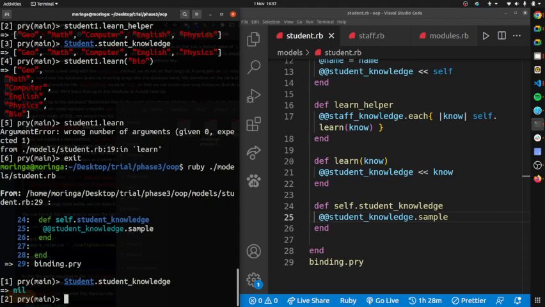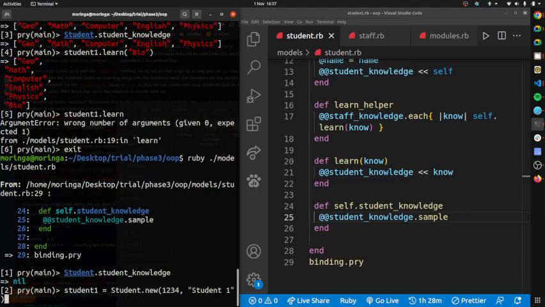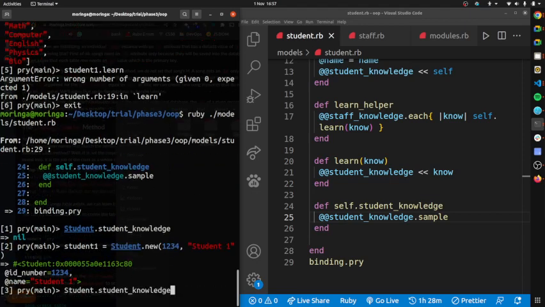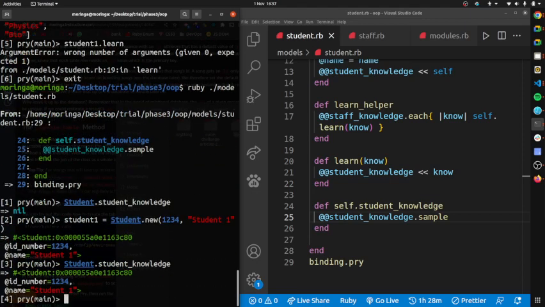Before we run the student knowledge class method, I think we should populate that class variable by first learning, the learn helper. Yeah, sorry. I'm so used to what we just did that I don't even remember. So student knowledge. Why is it returning a sample? Is this a sample really?